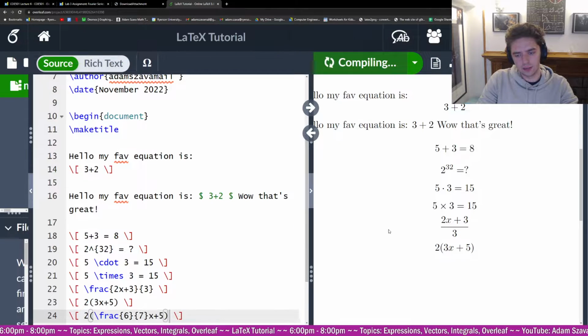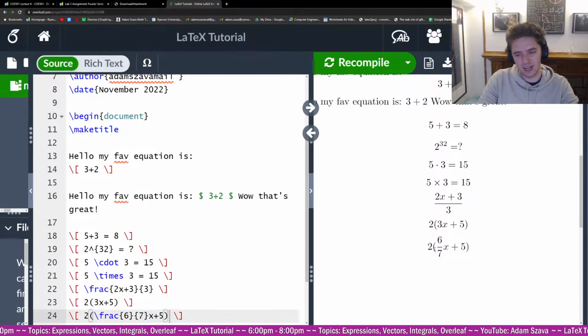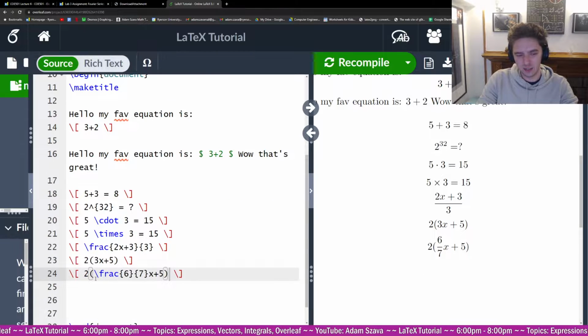But this is not going to look right. So when we compile it, that bracket doesn't look right. You usually make the bracket bigger, right, to make it fit the whole thing. There's a way around this.